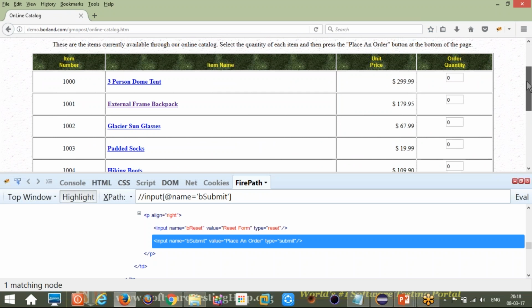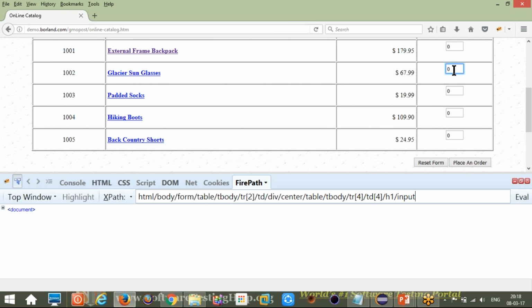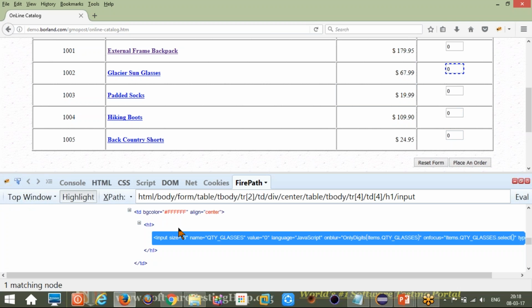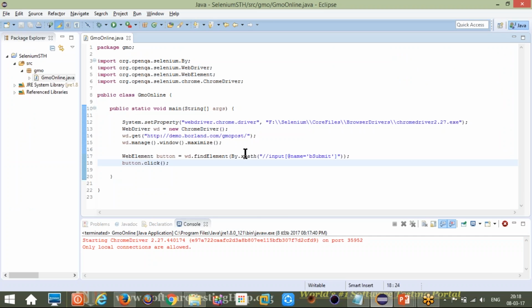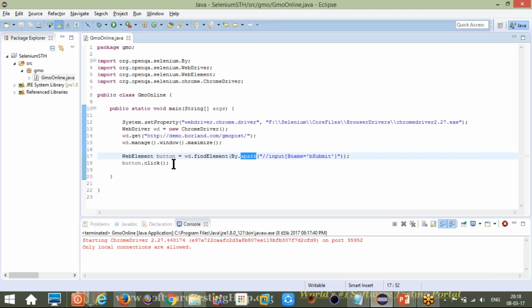Now in this online catalog page, we have to enter some item quantity here and click the place an order button. So as usual, I will take one of these objects. You can see that its name is quantity glasses. I will use this name property now because previously I used XPath. Now I will use the name property. All right, so I have to tell Selenium in the next page.